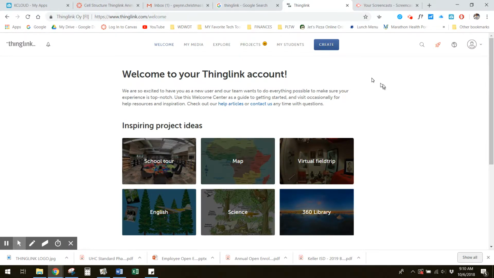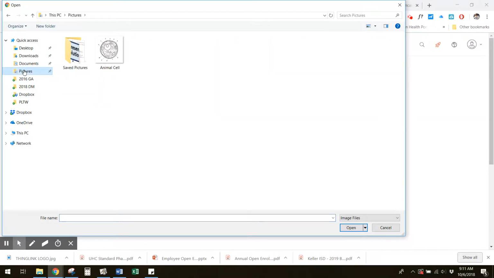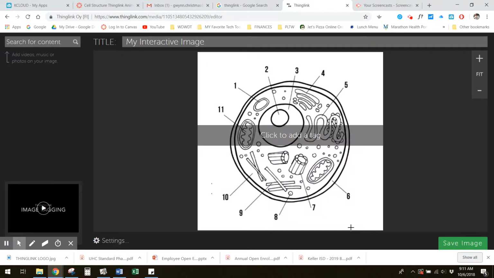All right, so to get started, you just come up here and click Create, Upload Image, go to your pictures file, and that's where you should have your animal cell or whichever file you should be uploading for the ThingLink that you've been assigned. And now once I've got this in ThingLink, it's really easy to get started.